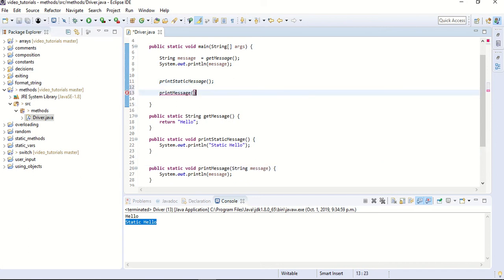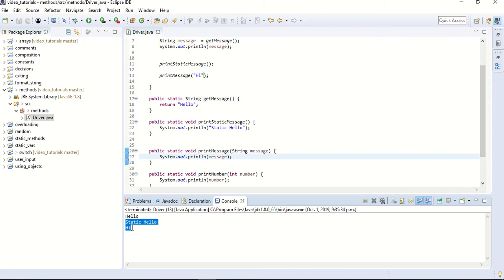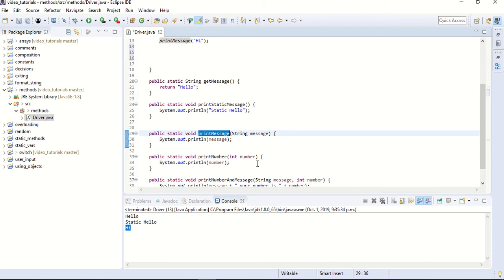Alright, let's call the next one, print message. If you are providing some argument for a method, then you have to pass the argument to the method. In this case, it's accepting a string. The type has to match whatever you are passing. This time, I will print hi. So I will pass the value hi into this method, and then I will print the message. Alright, I can see hi as the last sentence. So this was print message.